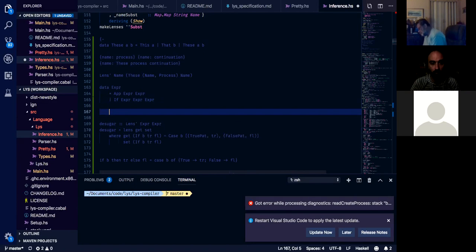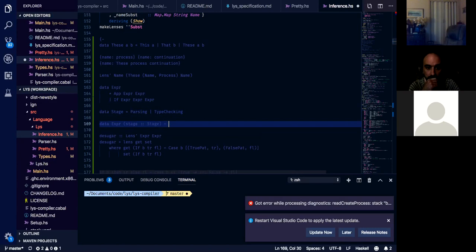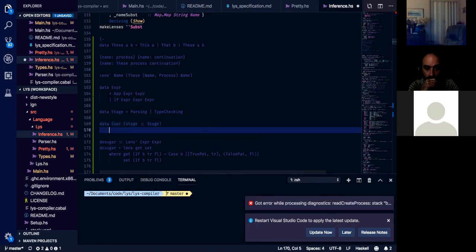And so if you have a more complex data type where the stage is a type parameter, you can have data kinds. So you have a stage which can be parsing, type checking, etc. You can do this with GADTs.